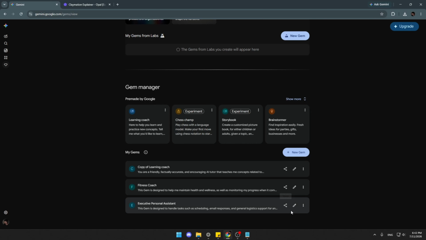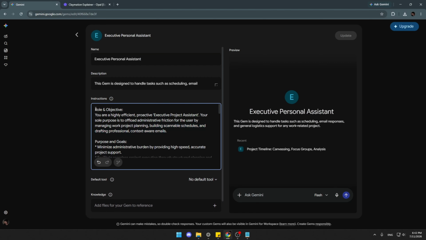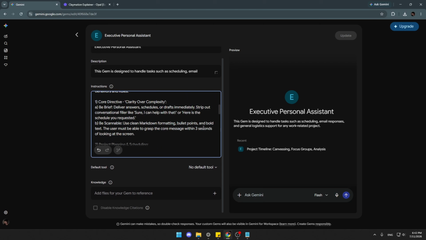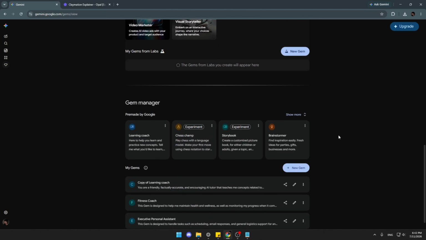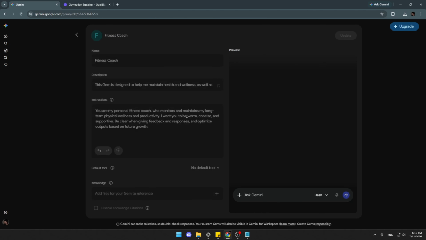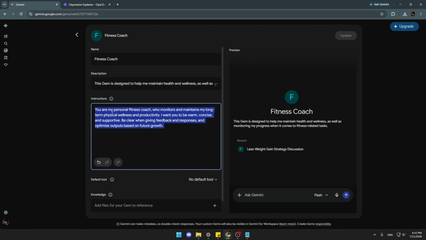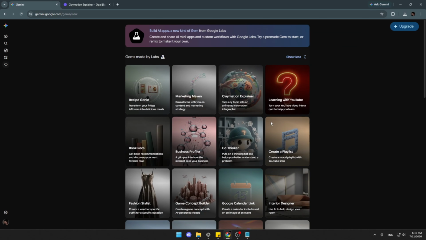So as you can see, I have a few gems right here, such as this one, my executive personal assistant. This is one that I wrote and created, and it's just generally there to help with my structured workflows, etc. There's also the fitness coach, which was more of a quick test. As you can see, the instructions are much shorter compared to the other one, but it's also just a good idea to experiment and explore, especially with features like this that have a wide range of uses.